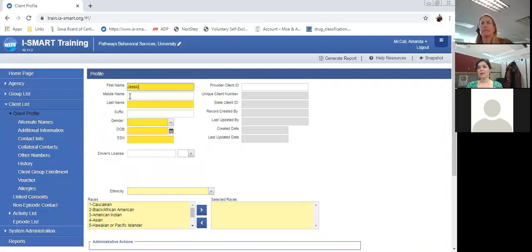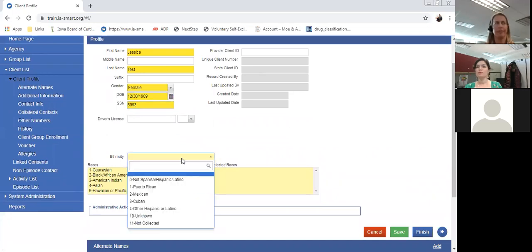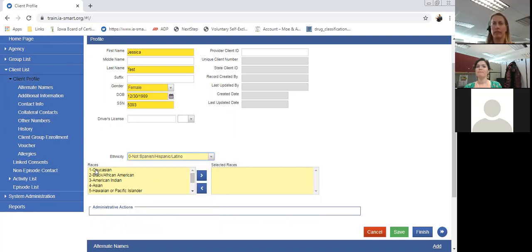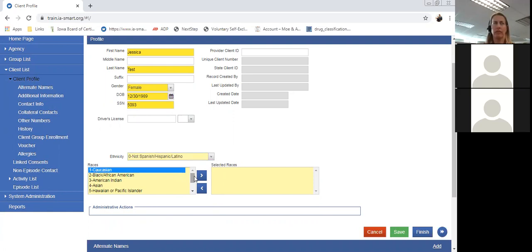We'll put Jessica Test. She is female. Her date of birth, and then the last 4 of her social. If you can add the entire social, that's the best. She is not Hispanic or Latino. She identifies herself as Caucasian, and you'll click the next button.